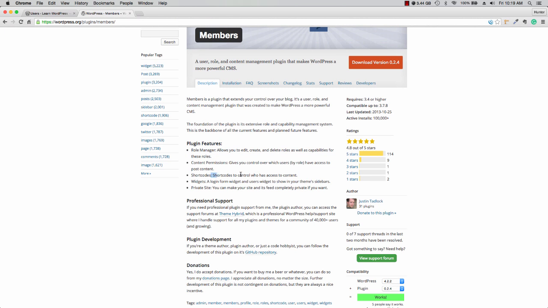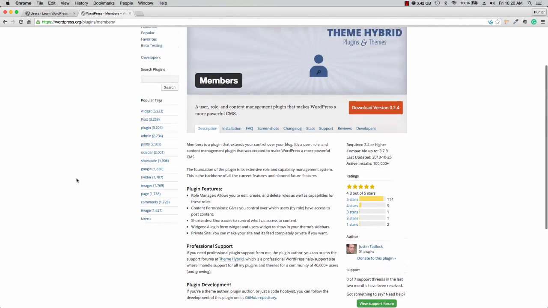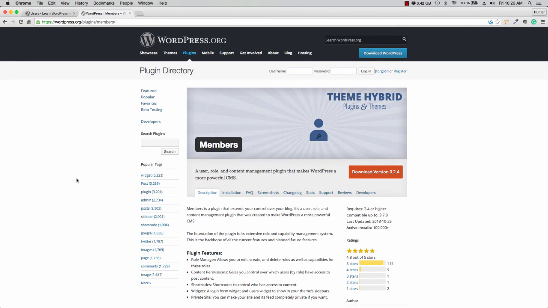You can actually manage what each level of role is and what they have access to. It also gives you shortcodes. So if there's content on your site that you want people to be able to log into and see, but only people who log in get to see that, you can create shortcodes for that. There's all kinds of different things that this allows you to do, and I really recommend this plugin if you're actually going to be doing a lot of user management. This will absolutely make your life a lot easier.